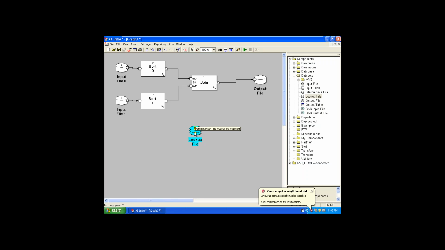So we have some advantages in lookup over the join component. We'll discuss that. First we will complete lookup, then we'll discuss the differences between join and lookup. Now I want to show you the same example using lookup. Let me disable this one. I am running the graph.